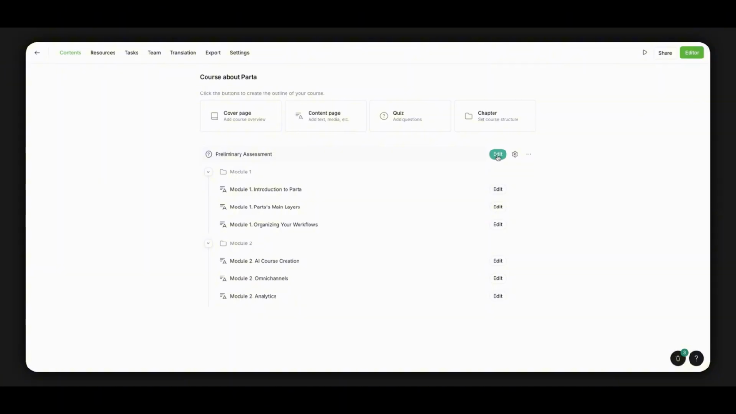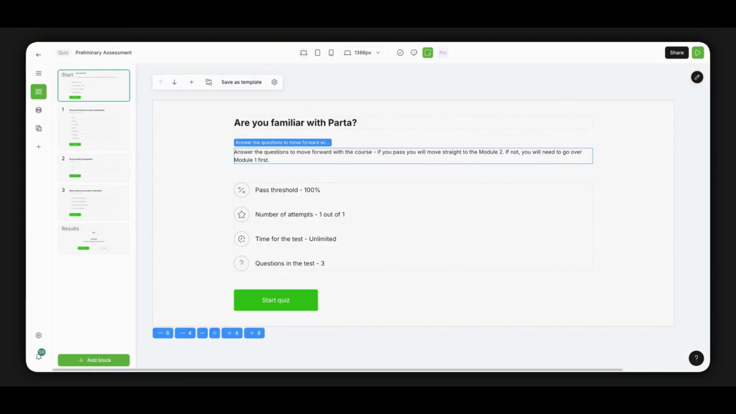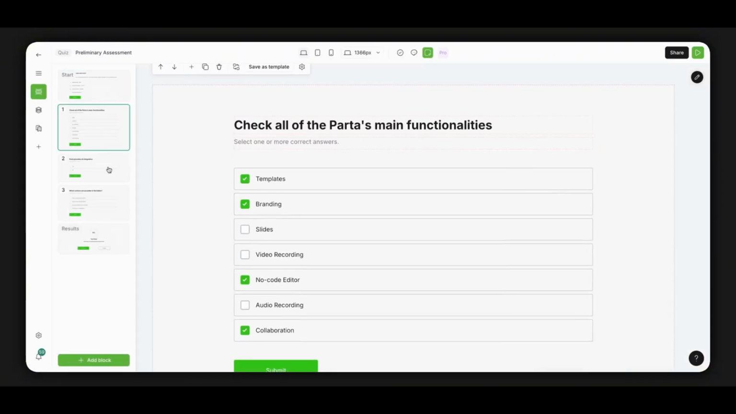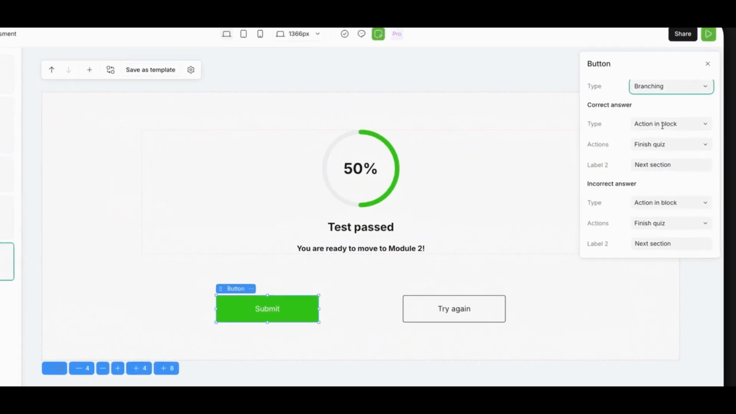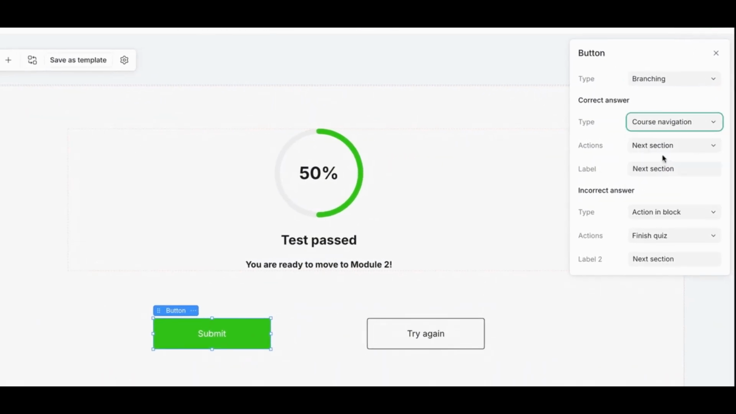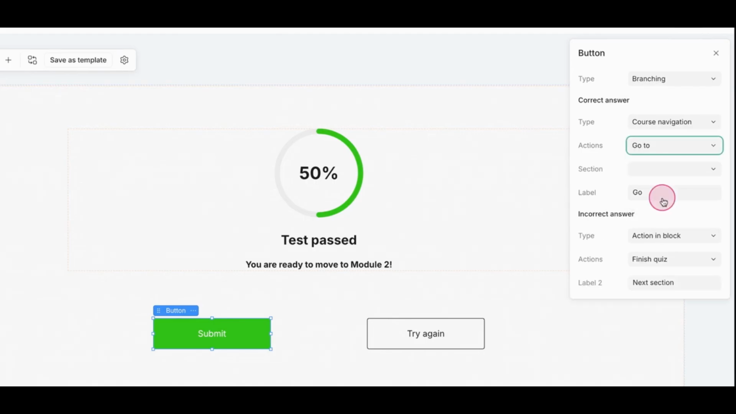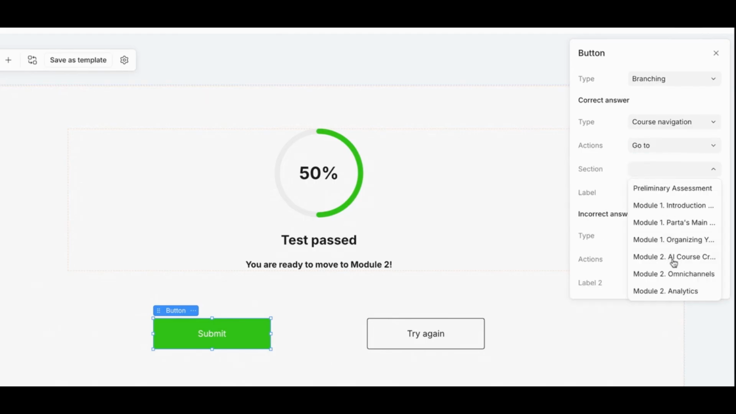In this example, we have a quiz designed to determine if a learner can skip the introductory module. We will navigate to the results section of the quiz, open the Finish Quiz button settings, and change the type to branching. If the learner passes, they are redirected forward to a specific section or block, skipping content they already know.